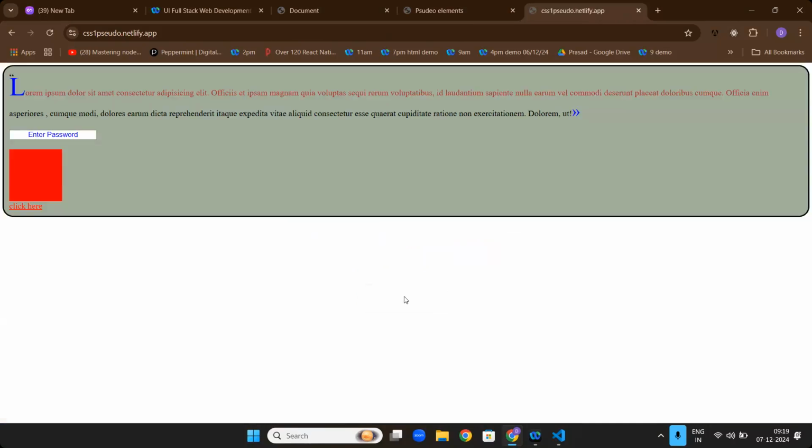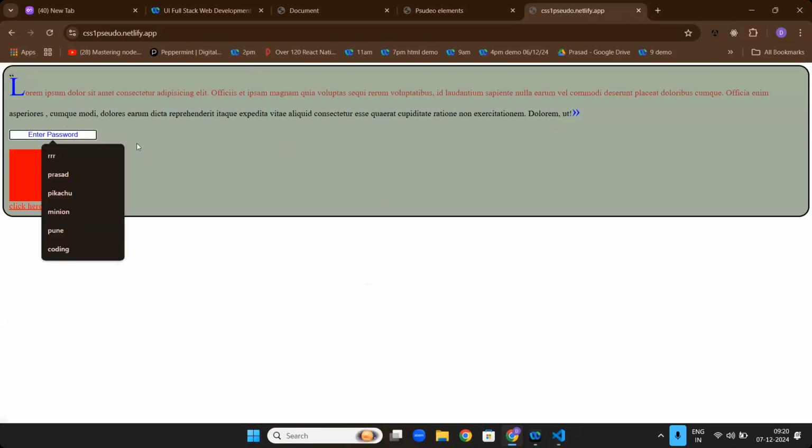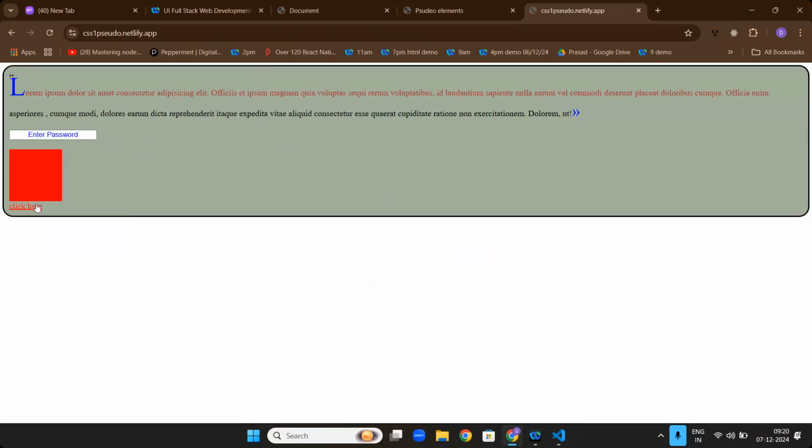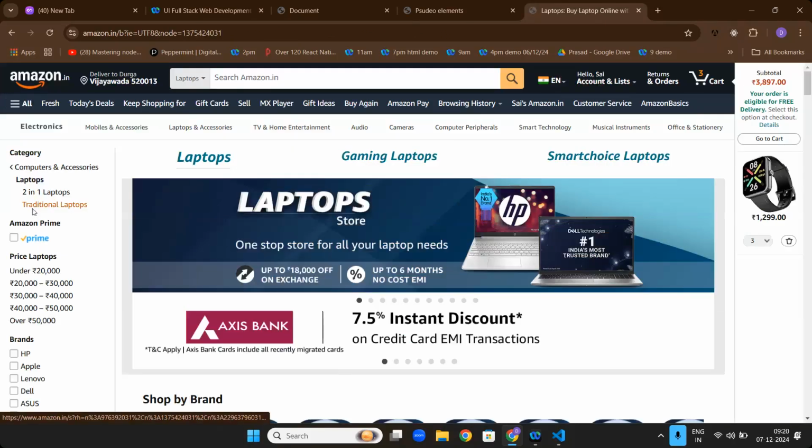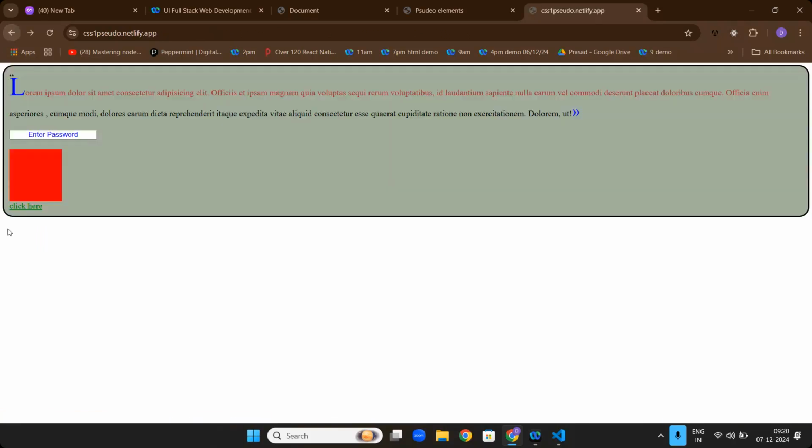Next, CSS pseudo. Online, someone named Indu also did very nice work. Like first letter, before quotation marks, after something arrow marks, password selecting only the placeholder, and hover effect. Click here to go to Amazon, and all the link colors were also changed. Nice logics.